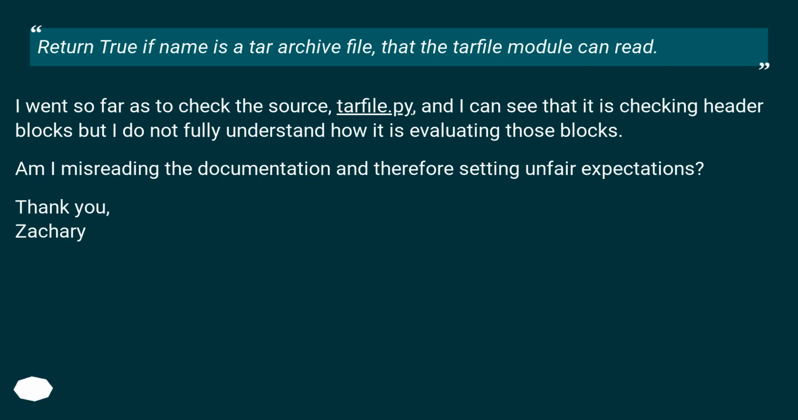Return true if name is a tar archive file that the tarfile module can read. I went so far as to check the source, tarfile.py, and I can see that it is checking header blocks, but I do not fully understand how it is evaluating those blocks. Am I misreading the documentation and therefore setting unfair expectations? Thank you, Zachary.